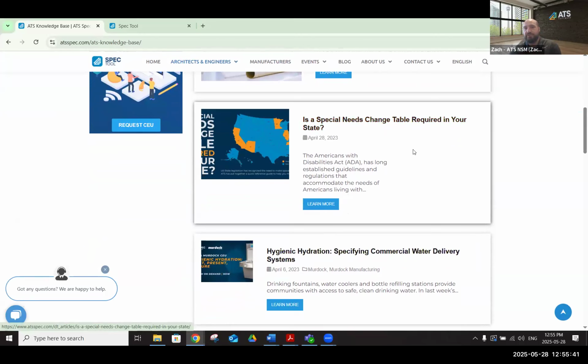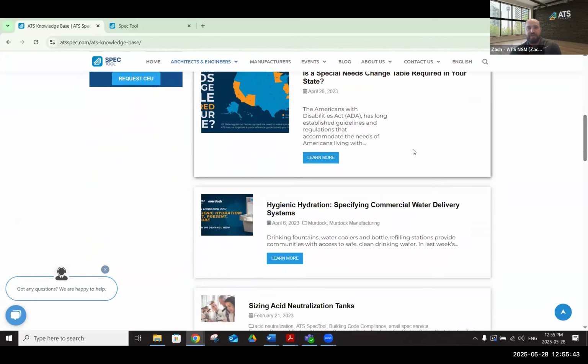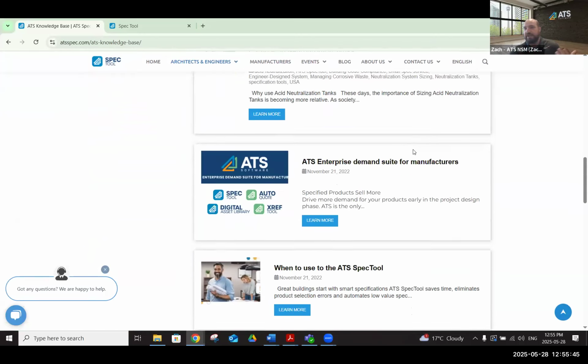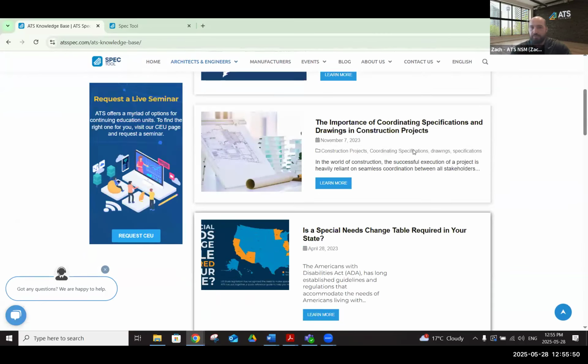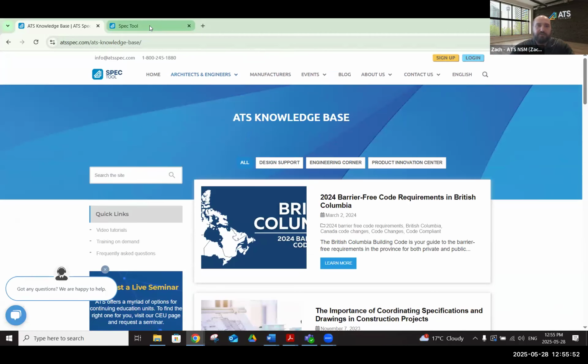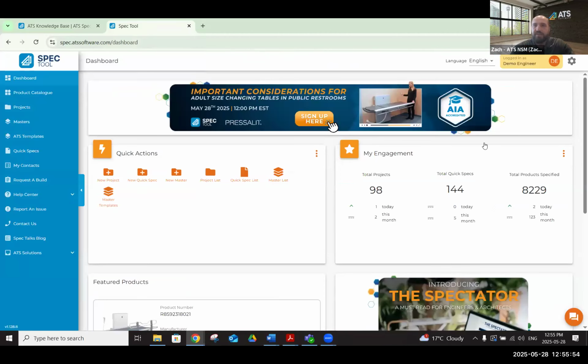Then, of course, is special needs change tables required in your state. From barrier-free locker design to how to size certain products, so a lot of different handy guides. And then once you're logged in, you can share projects within your firm. So if I'm at WSP or Stantec, and I'm working on a project with my colleague in Vancouver, we can share that same project within our file.